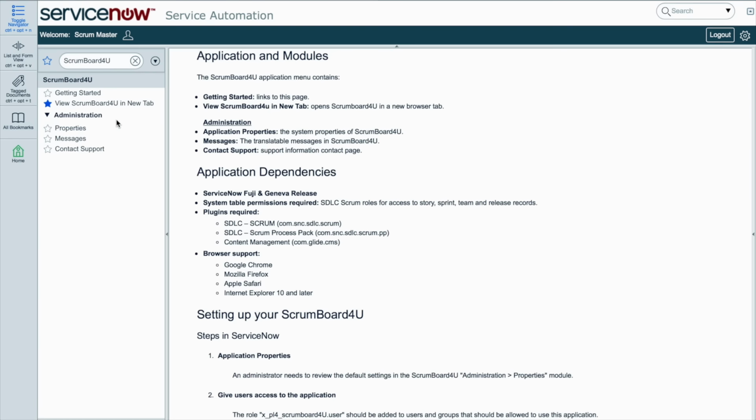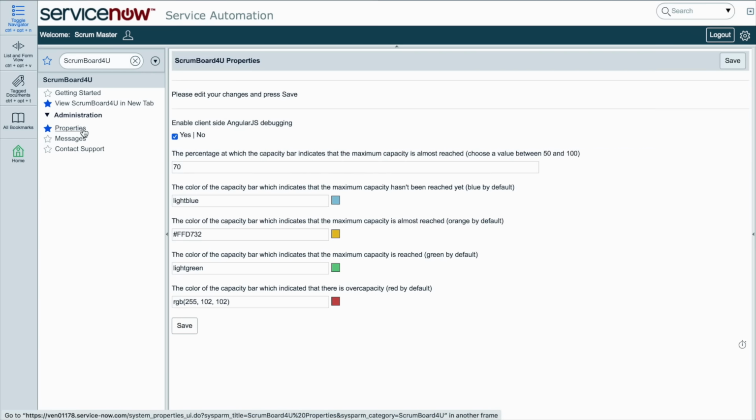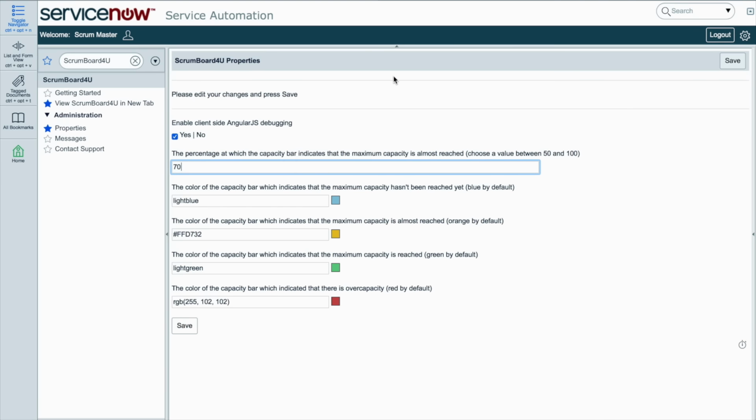So in the administration component, we're able to set several different properties of the ScrumBoard4U app. We're able to enable a certain type of debugging, and we're able to set the percentage for the capacity bar. The capacity bar was the amount of points per sprint and per team. And we're able to define when it has to indicate that it's almost at maximum capacity. In this case it's at 70%, which is the default value.